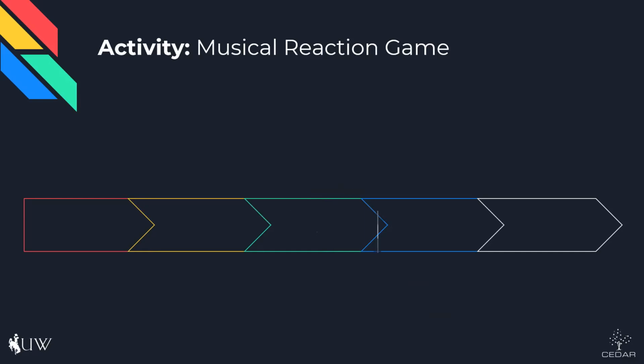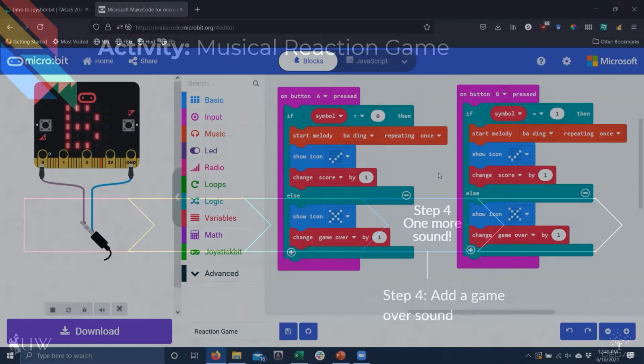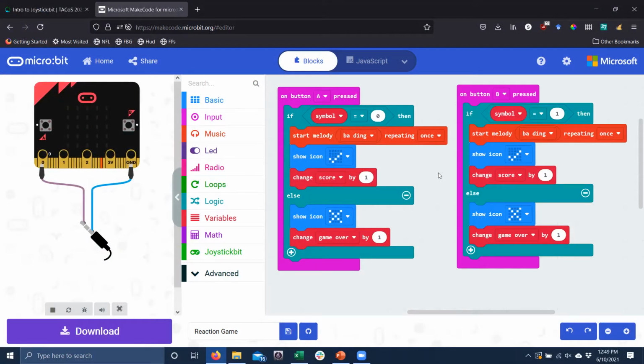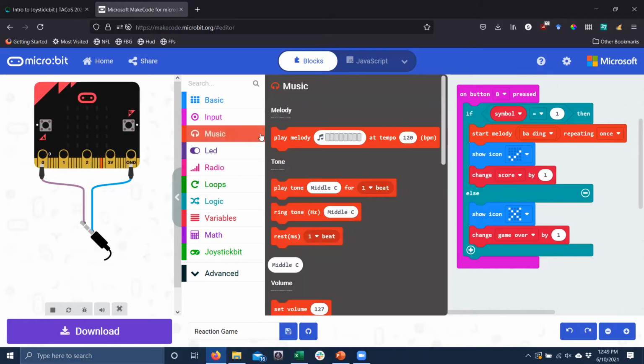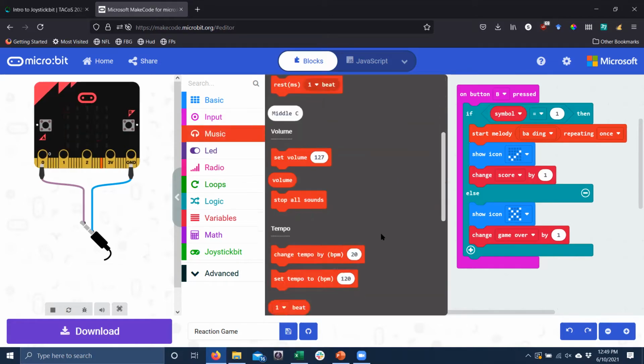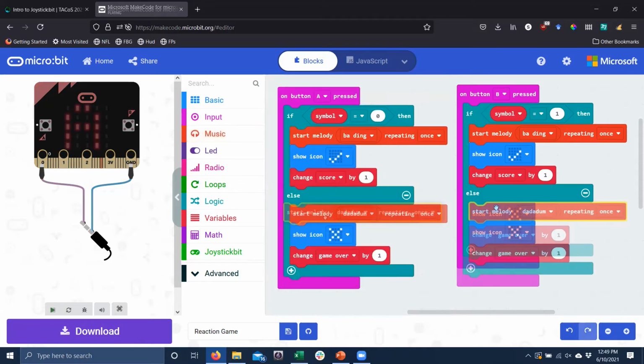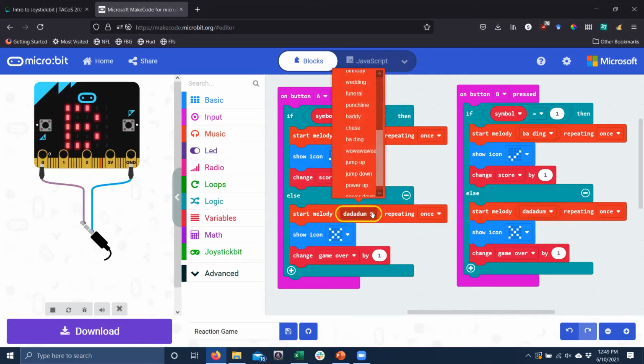Step 4. Add a game over sound. Let's add one more sound for when we press the wrong button as well. Drag a couple more Start Melody blocks above the Show Icon blocks that are displaying an X. Feel free to experiment with the sounds and choose whichever one you like to represent game over. I'm going to use this wah wah wah in my example code.